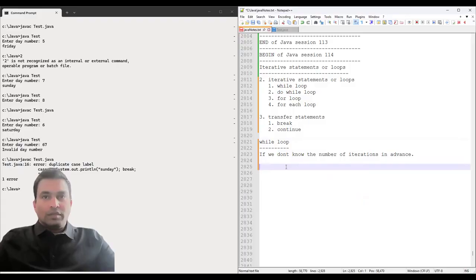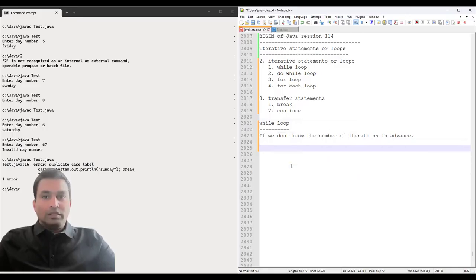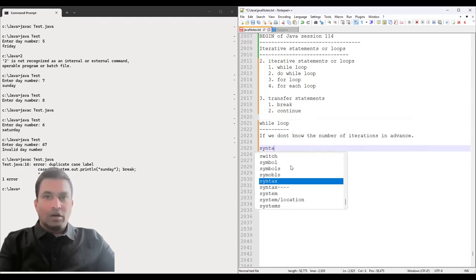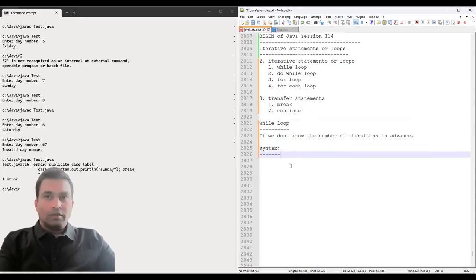So let's say, for example, we have a database and we need to pull the details of all the employees in the employee database. So we do not know how many employees are present. So we have to go for a while loop. Let's see how the syntax will look.